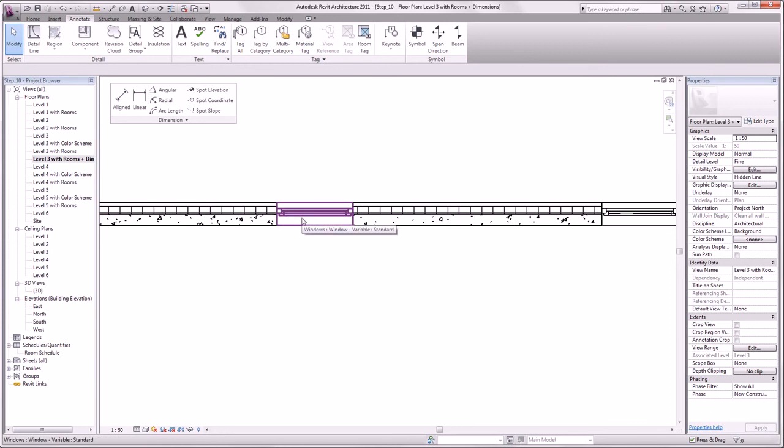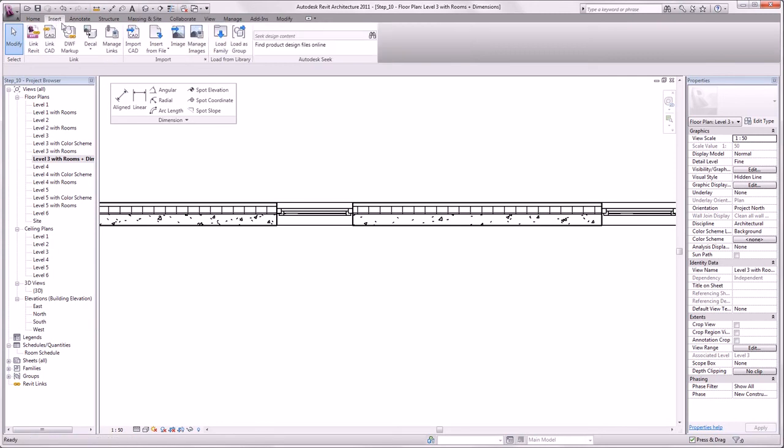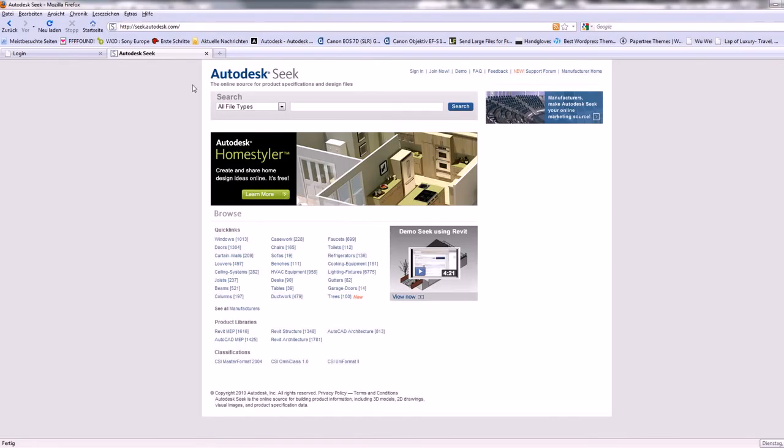If you'd like to load some more families for Revit Architecture, there's the possibility to use Autodesk Seek. So if we switch in our Insert tab, you have here on the right side the possibility to look automatically for your families. It's seek.autodesk.com, and you can find here tons of windows, doors, louvers, tables, desks, etc.